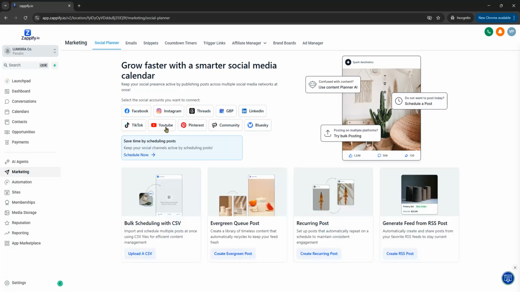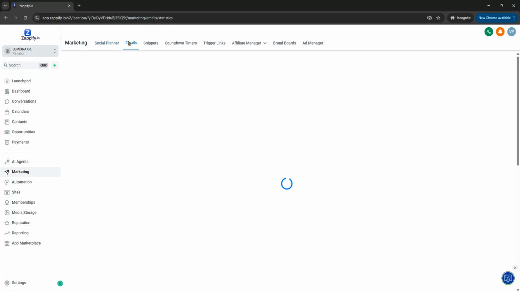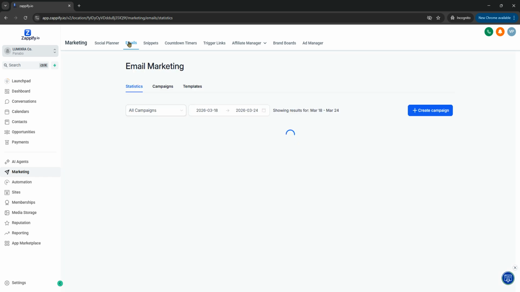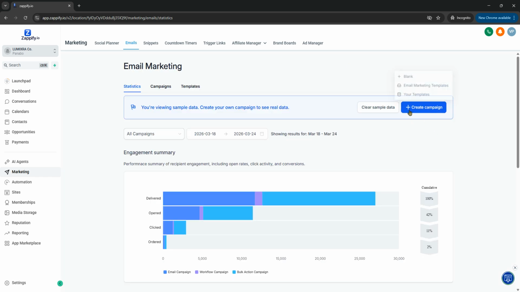So now, how to create and send email campaigns using the Zappify.io email marketing tool. So first go to marketing, emails, and click new campaign or create campaign.